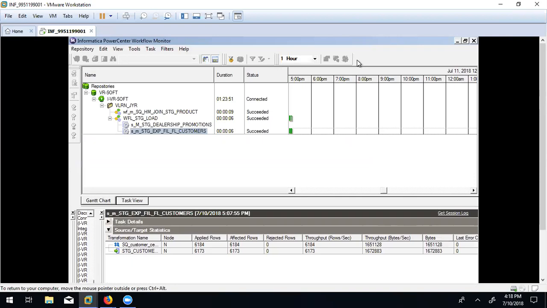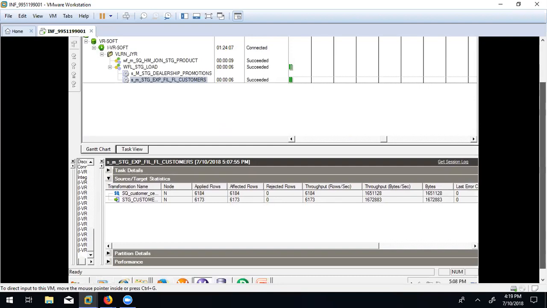But you should be able to catch it when you do the unit testing, or when you look into the log also. So this is what an indirect load, filter transformation and expression transformation look like. Any questions, Jaya?